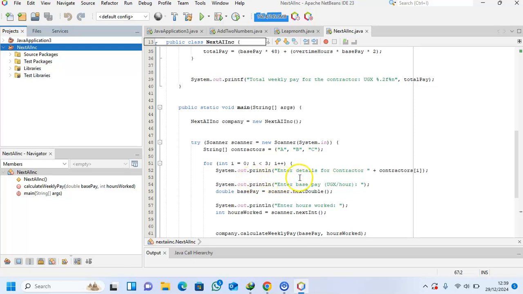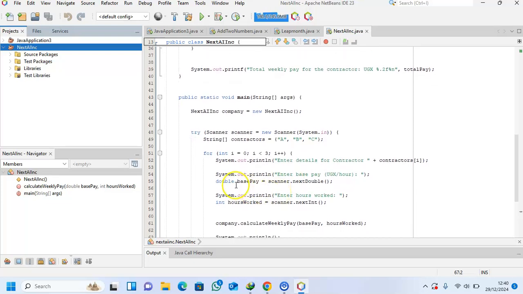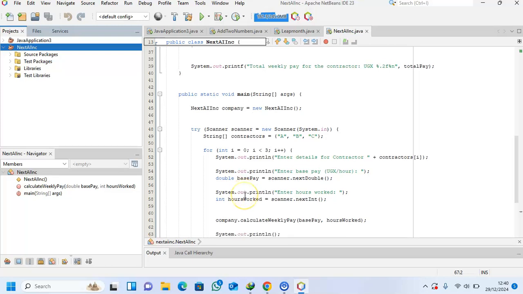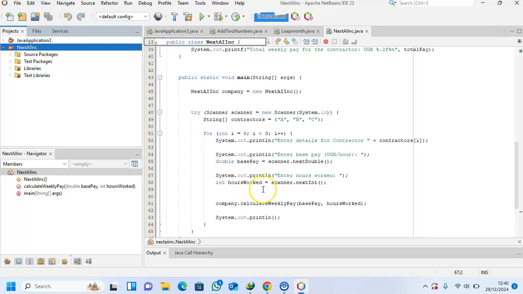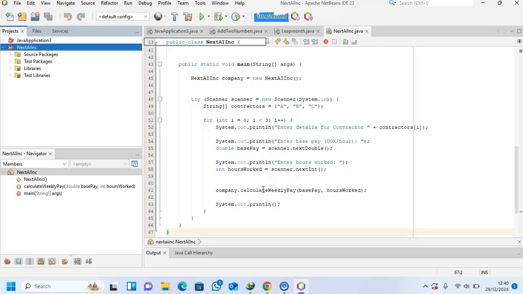So we are going to go to this line. This prints a message asking the user to enter the details for the contractor. It uses the contractors[i] array to display the correct contractor label, e.g. contractor A. The next line prompts the user to input the base pay. This prompts the user to enter the contractor's base pay. And then the next is for the hours worked. As you can see, you have to enter the hours worked here.